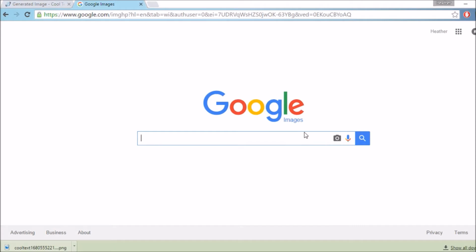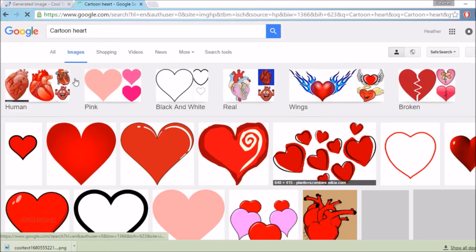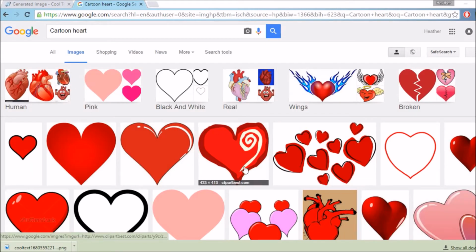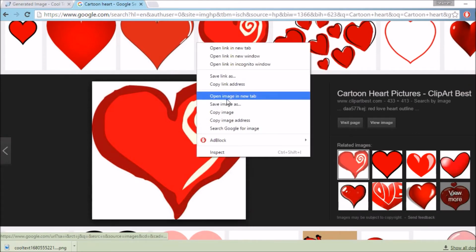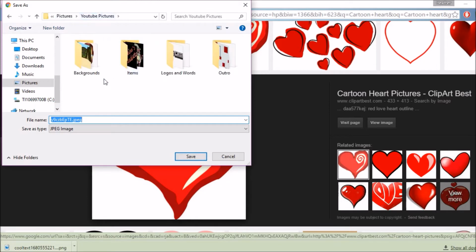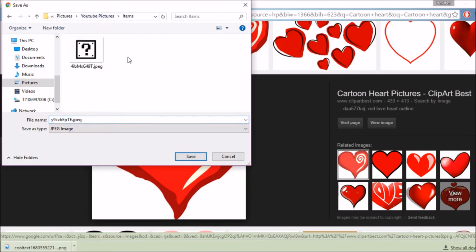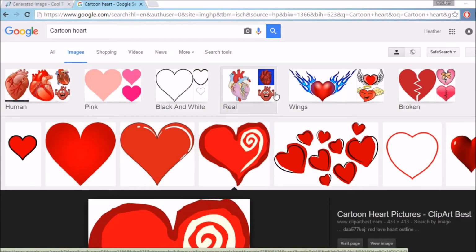And now you need to get some kind of picture. So let's just do a cartoon heart. So it doesn't really matter what you choose. I'm just going to do this one. So all you have to do is save as image, and I'm going to put it in my YouTube items, and I'm going to do intro heart. Now that that's saved, we can start making our backgrounds for our intro.